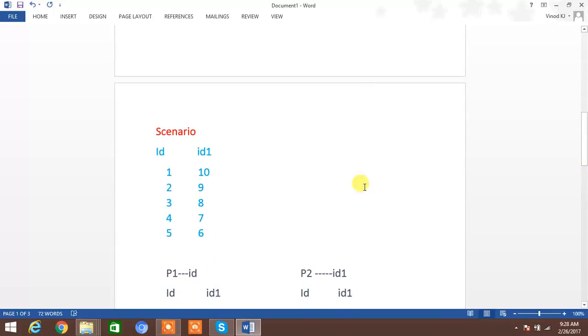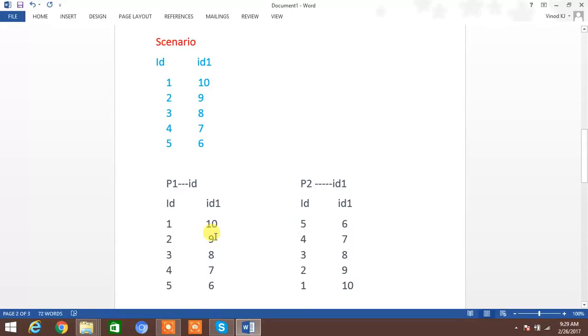So let me explain the answer with a scenario so that people can understand very easily. I have a table called T, with two columns ID and ID1, and the content is like this. Let me explain how this scenario will work. I'm creating a primary key P1 on column ID. Whenever we create a primary key, the data is automatically sorted in physical order, nothing but ascending order. If you see the ID column, the data is already in ascending order, 1 2 3 4 5. Here there were no changes.